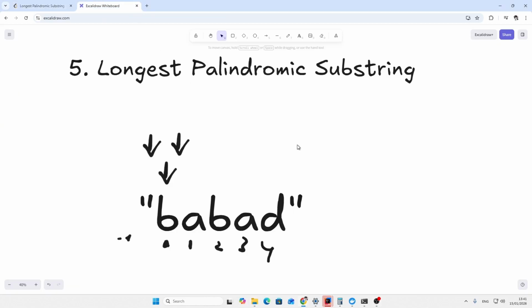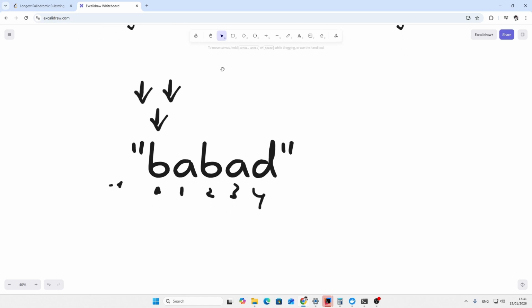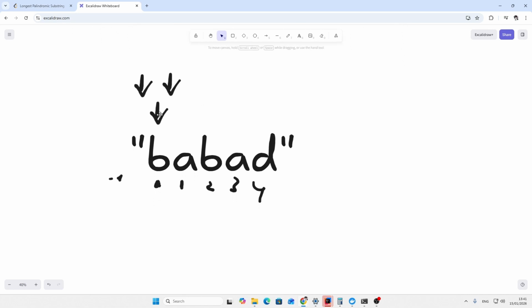Today let's solve longest palindromic substring. If you are struggling with this problem, you will see that it's very simple, but there is a tricky pattern in this one. So let's see how you can solve it. We have this string here, BABAD, and first of all, a palindrome is like a mirror.